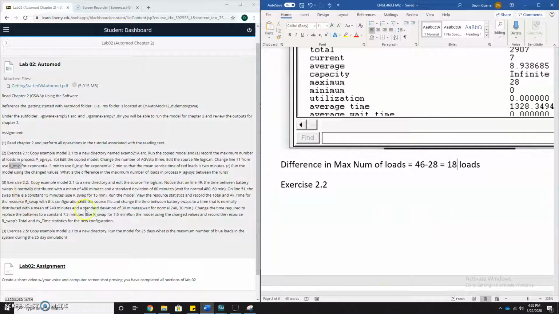Moving on to exercise 2.2, we're again going to copy the model to a new directory, edit the source file by changing this mean of 48 minutes and standard deviation of 60 minutes. We're going to change that to 240 and 30 respectively, as well as the time required to replace the batteries to a constant 7.5 minutes.